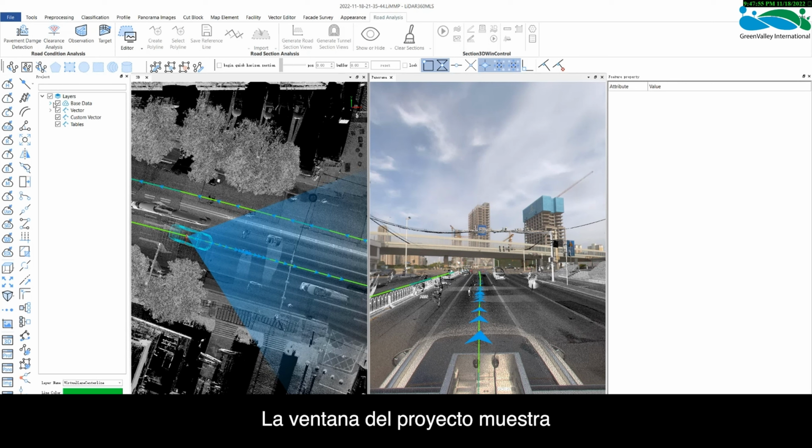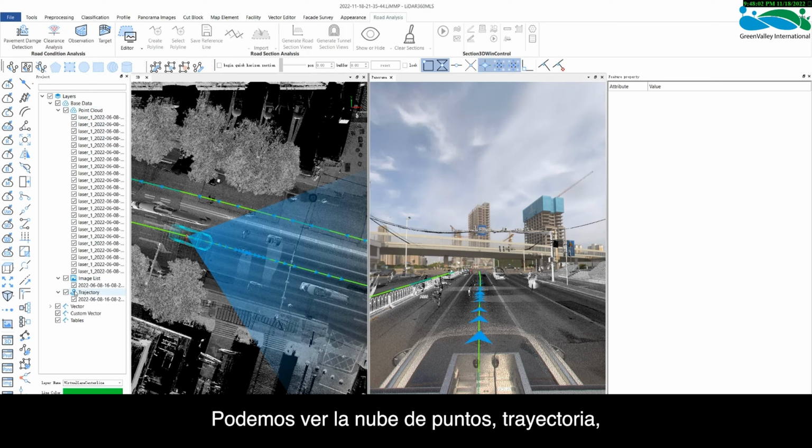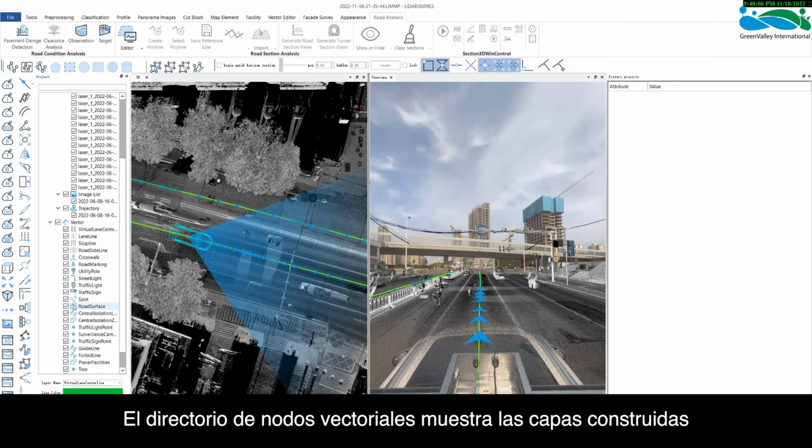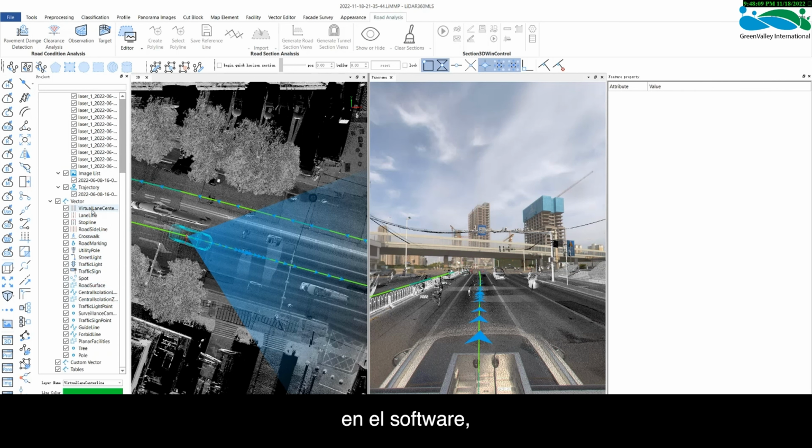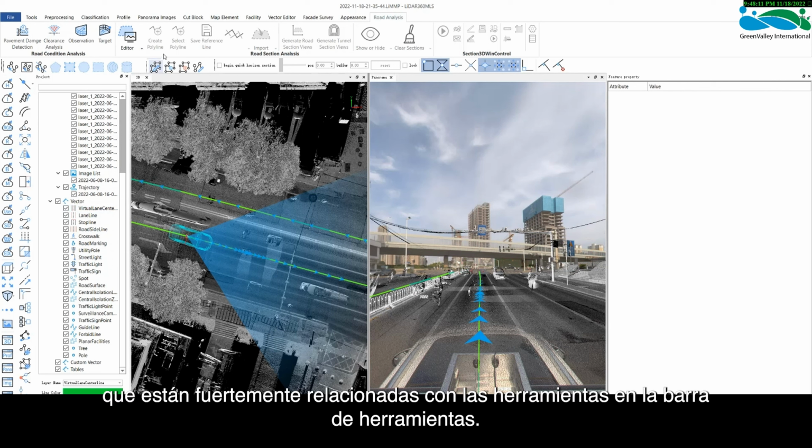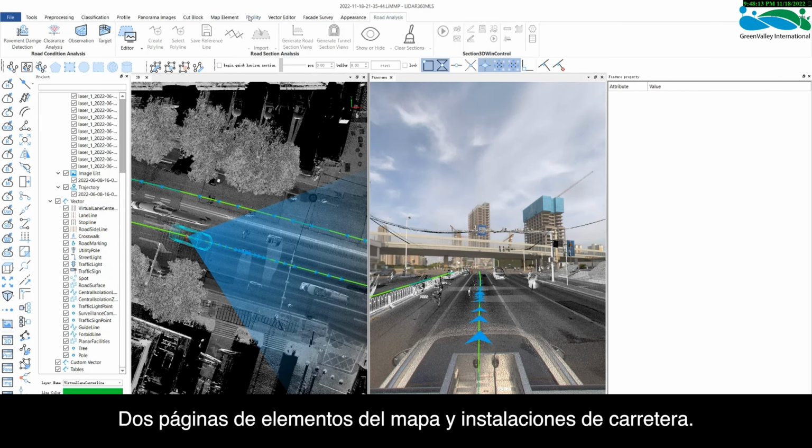The project window displays the directory tree of the project. After opening or creating a new project, we can view the point cloud, trajectory, image, and other information in it. The vector node directory shows the built-in layers of the software, which are strongly related to the tools on the two pages of map elements and road facilities.